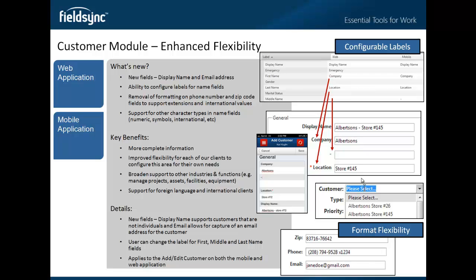For example, we've added a couple of new fields. We've added a display name field, which you'll see here, and we've also added an email address field for the customer. We've also created the ability to configure labels for the name field.